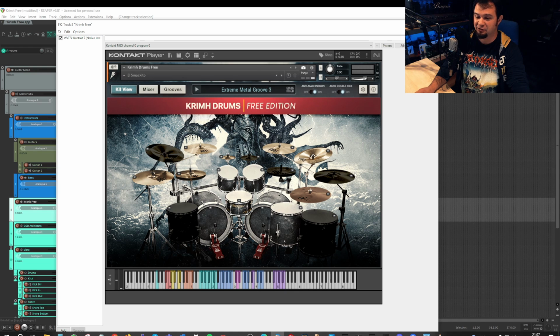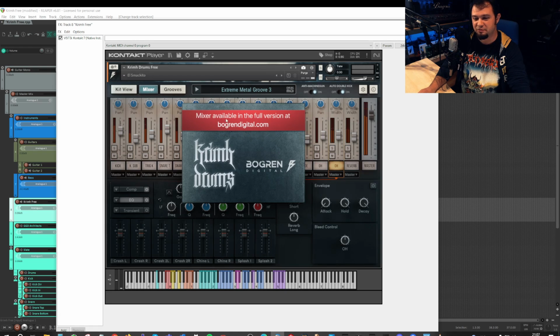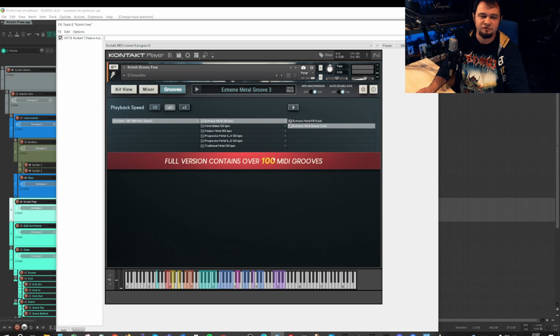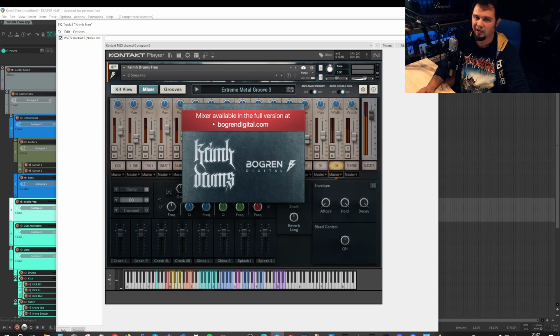So you got this incredibly cool artwork over here with the drum set, but you're already getting kind of a nod that this is the free edition. And when you go through the menus, you can see some stuff which is not available for you, but don't worry, it still sounds absolutely amazing. So even if the mixer is not available, even if the grooves are very limited in the free version, it doesn't matter for me because I'm programming my drums anyway, so I don't need the grooves. And on the mixer side, it sounds so good without the mixer, I don't need that stuff.